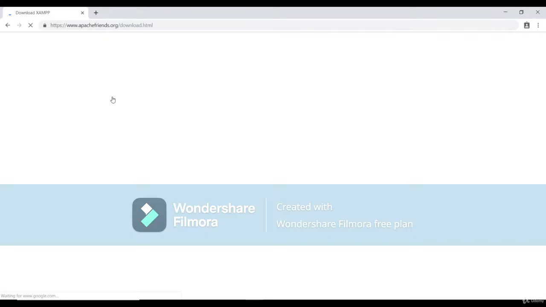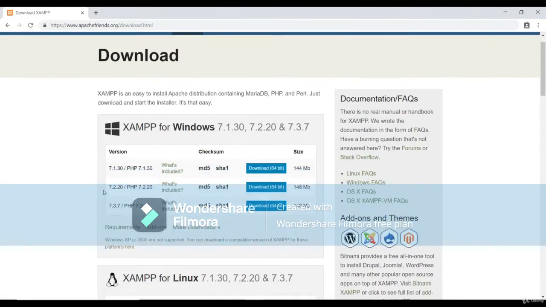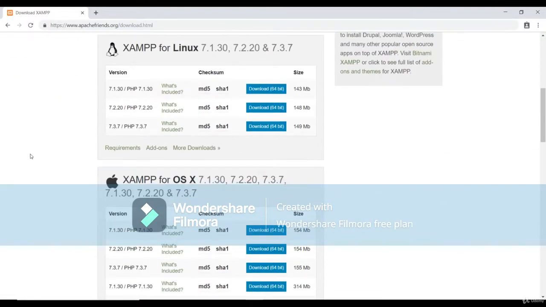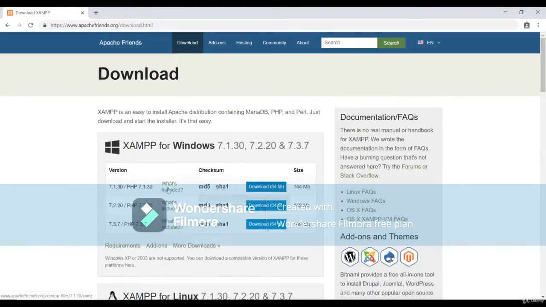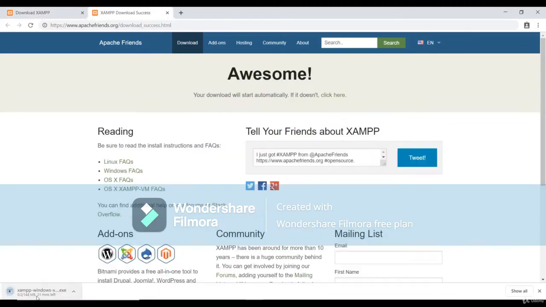Open the first link. You can install Xampp for Windows, for Linux or for Mac. Depending upon your laptop, you can select either of three. So as I'm using Windows, I'll download this one. It just started downloading. The main motive of installing Xampp is to create a local web server for testing purposes. That's why we are using Xampp.